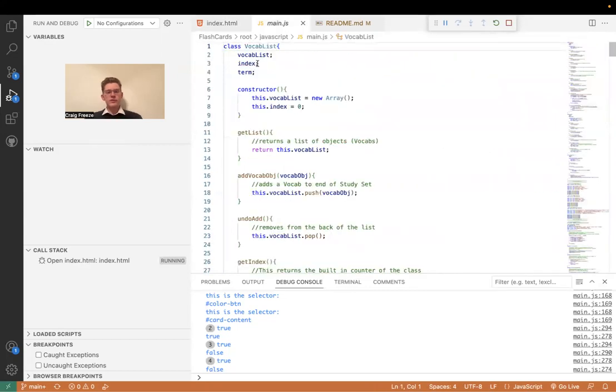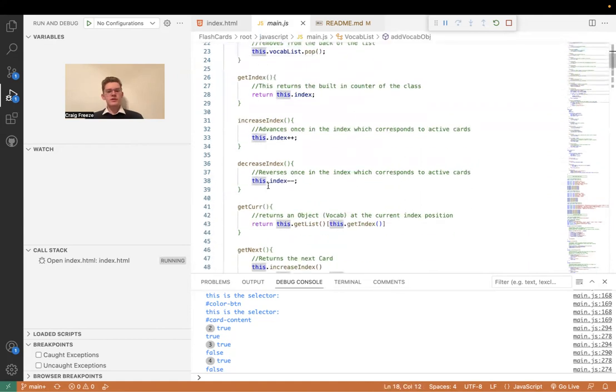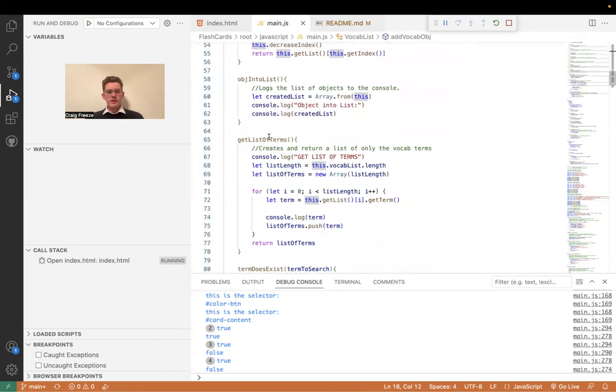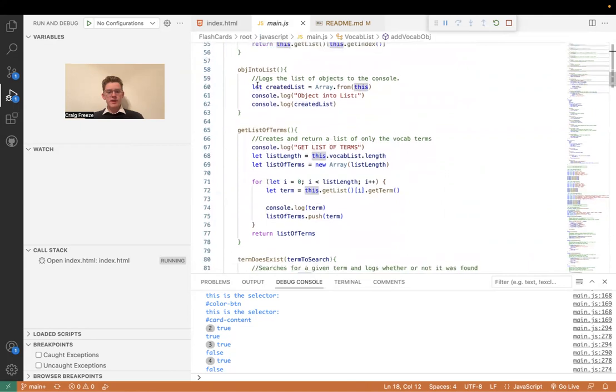And so I decided to go for a class structure. I'm using vocab list, index, and term. And the idea is the index keeps track of where we are in the list at all times. That way we can get positions. And we have the option to add vocabulary lists, get the index, increase. These are all pretty simple getter and setter functions that you see all throughout here. And then it gets more complicated as we introduce more objects.